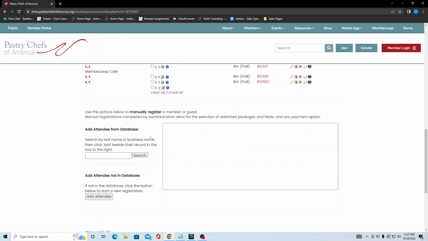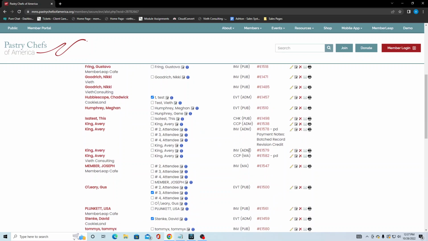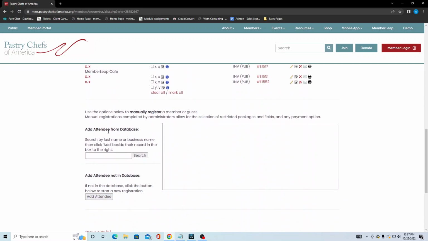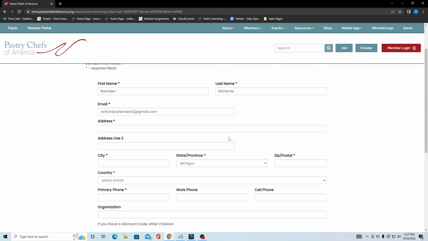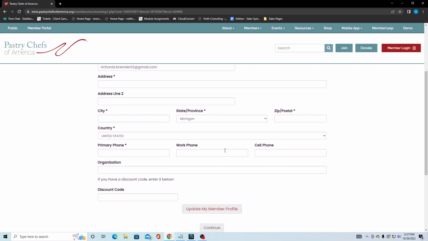At the bottom here, this is how you would manually add someone to the attendee list. This is the case where, say, an admin is registering someone for the event; this is where that would happen. Down here, there's a few different ways that you can do this. You can add someone from your database. So in this box here, you just go ahead and search for someone. So let's say, add this record. So you click add. It would go through and start having you fill out the information.